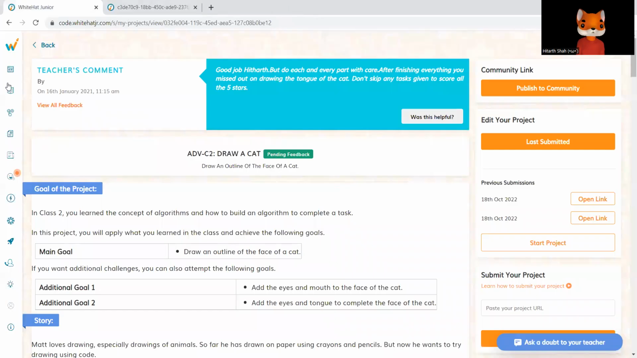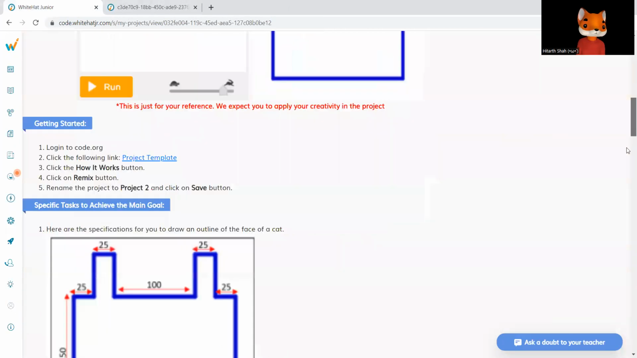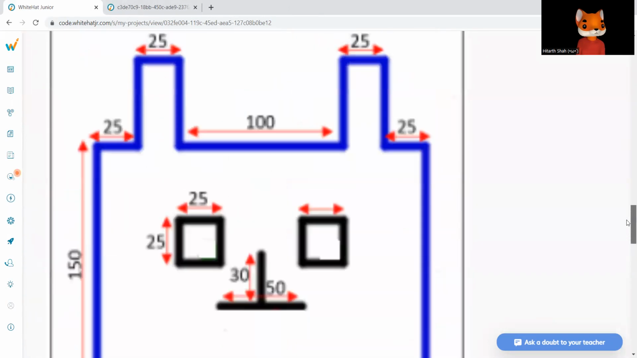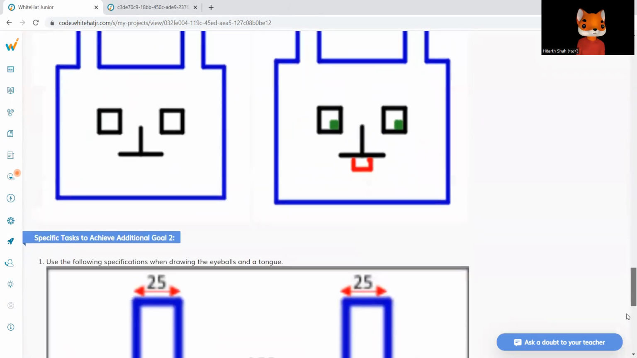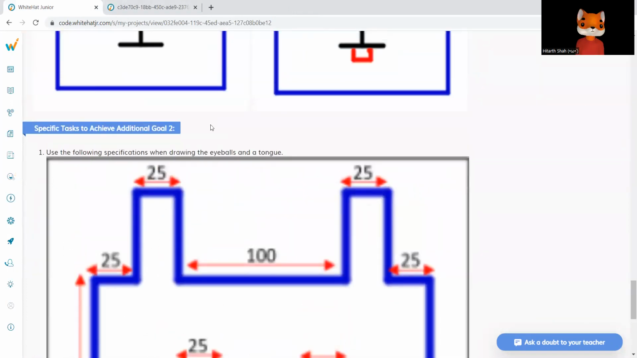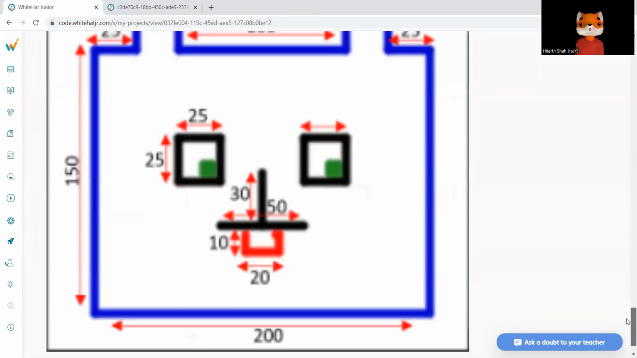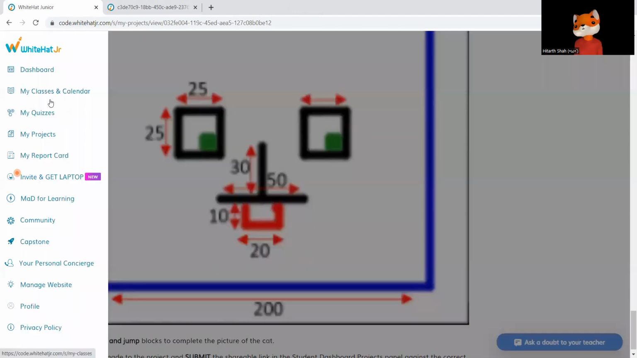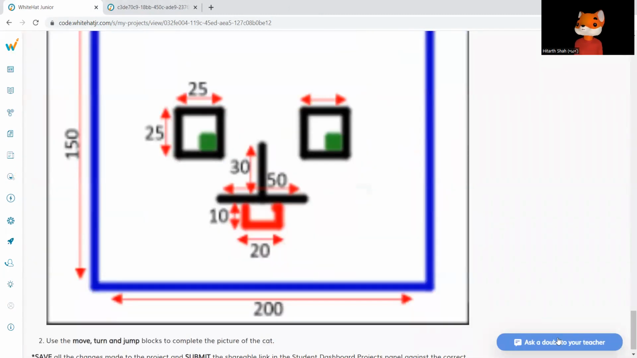Now I'll give you the project link in the description box, and I'll also show you the measurements. Yeah. So these are all the measurements. So whatever we did, we need to do the same thing to get this output.